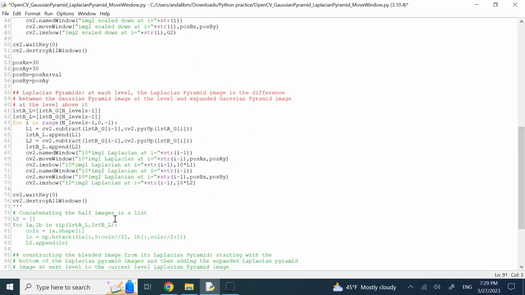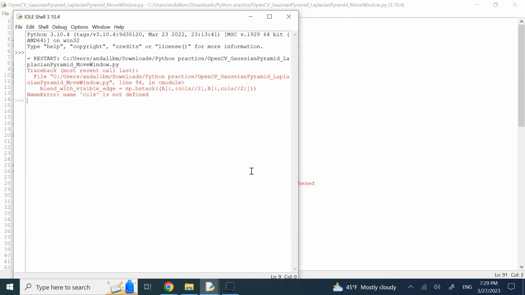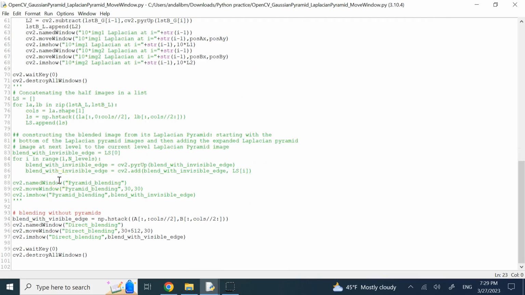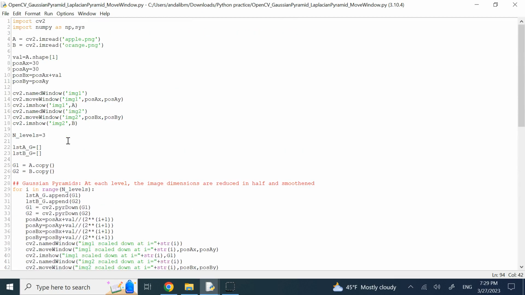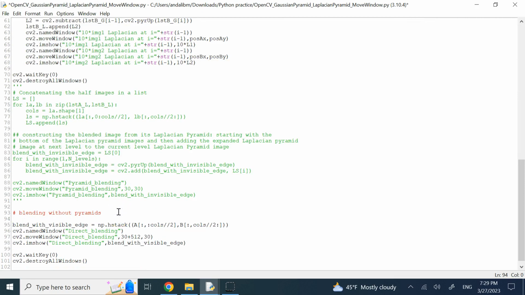Let me make sure I copied everything. I guess I did. Let's run it. Seems like I messed up some parts. That's the definition of columns here. Columns. I see. That's okay, I can do it. So here I add something for you. That is going to be a dot shape 1. Okay, that should do the trick. Let's see now.